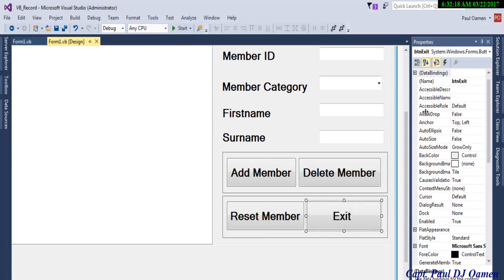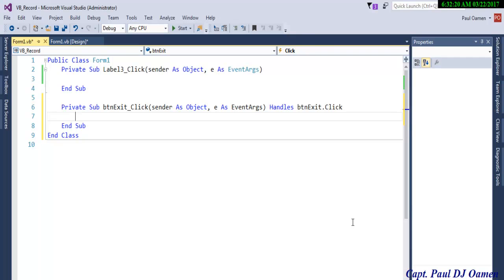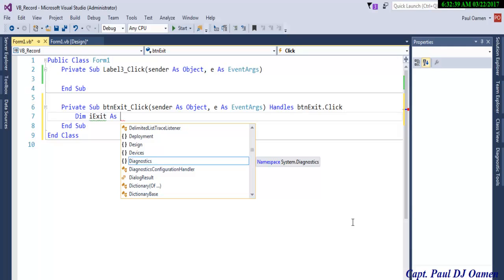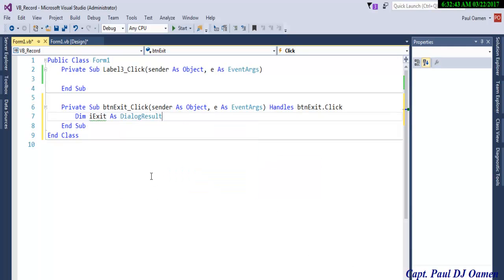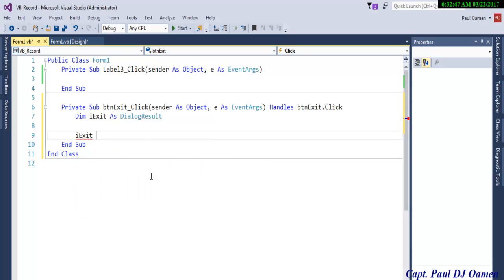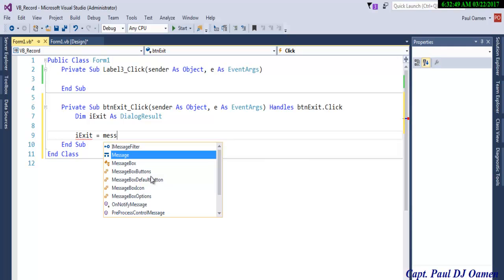So I presume it's got a name. Double click on the exit button and enter as follows. First of all, let's declare a variable. Call that exit, I exit as dialog result right there, and in here let's say exit equals message box.